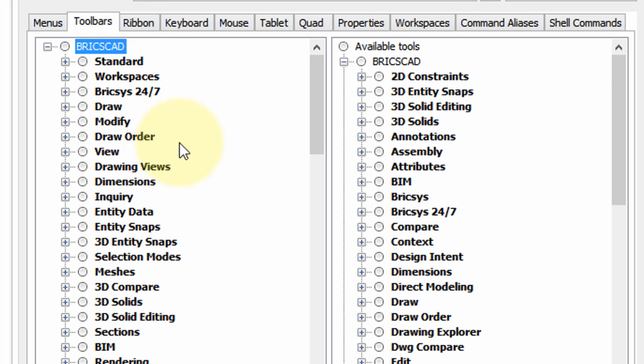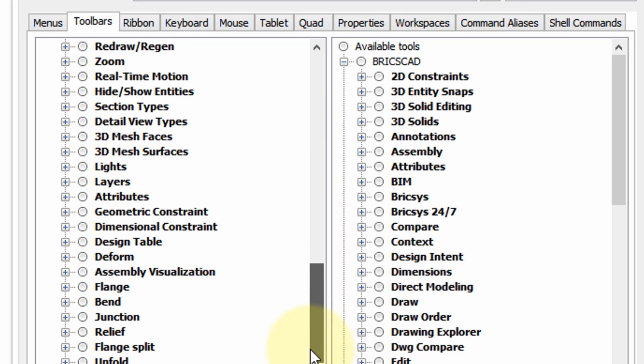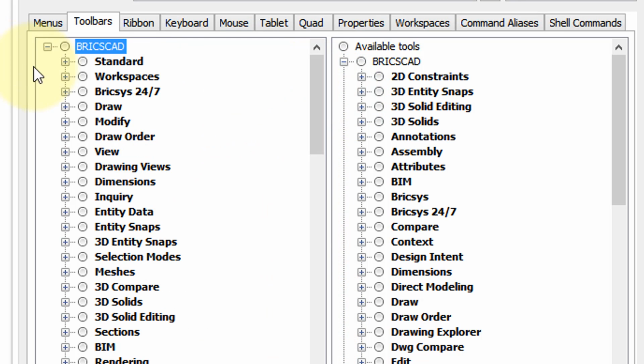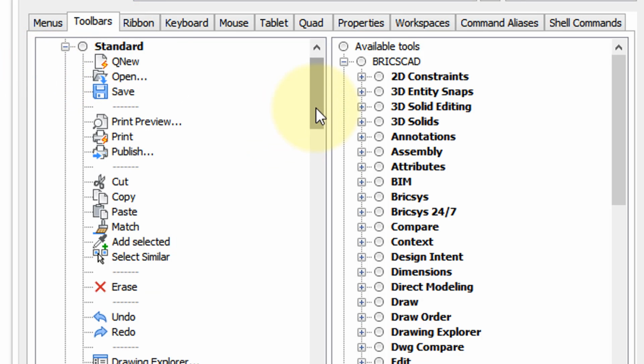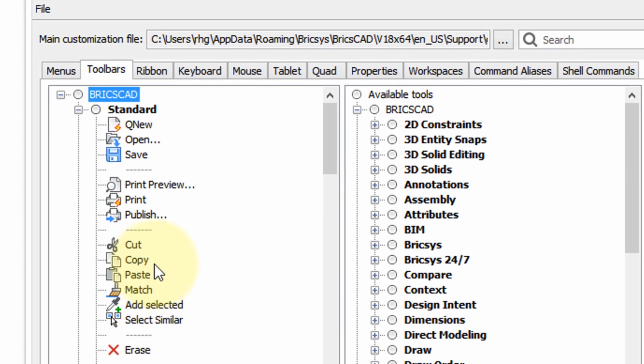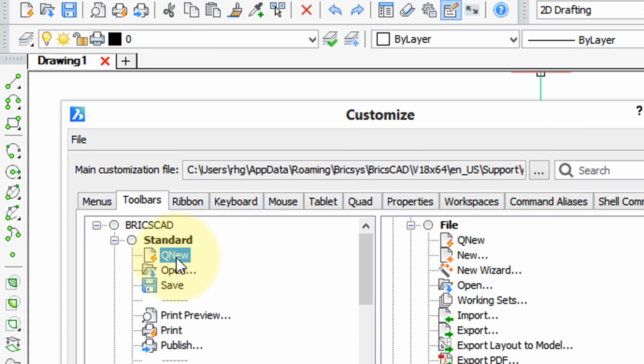First thing you see is a list of names, and these are all the toolbars that are available right now in BricsCAD. Next to each one is a little plus sign. When you click on that, it opens up to show you the names of the buttons. So for example, the first one is QNew. And if we look over here on the standard toolbar, there's the QNew button there. Same for Open, Save. And then this vertical bar is shown by that horizontal bar.